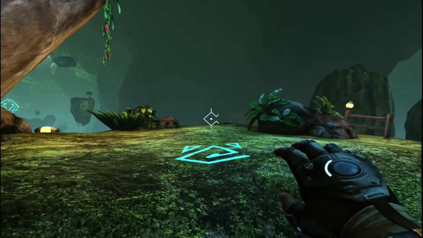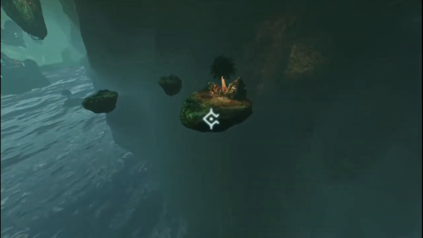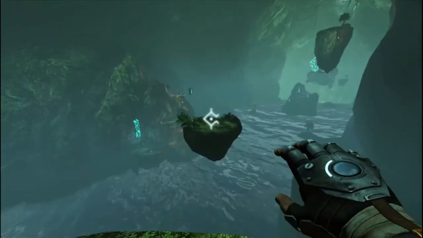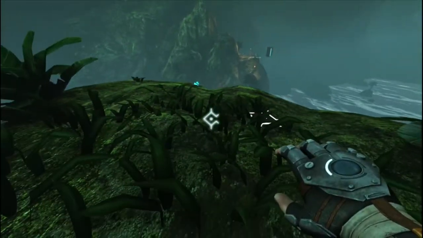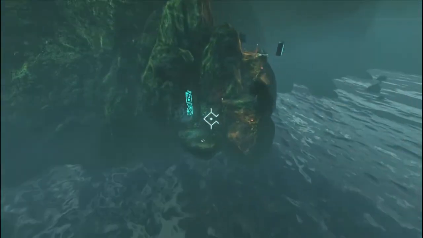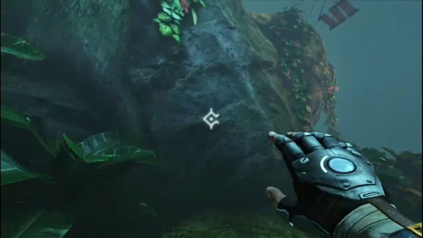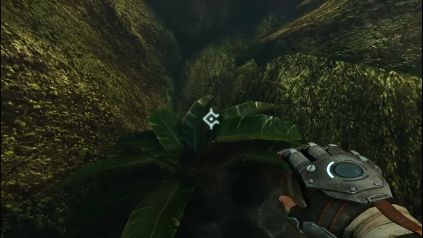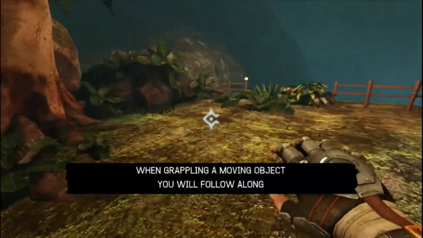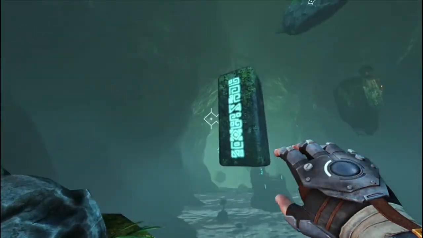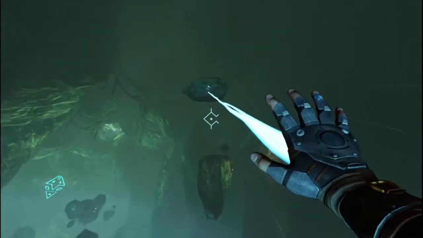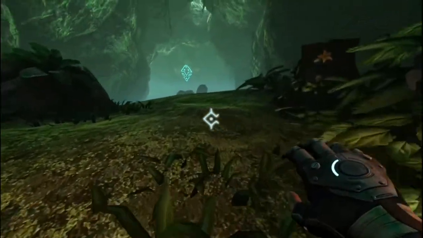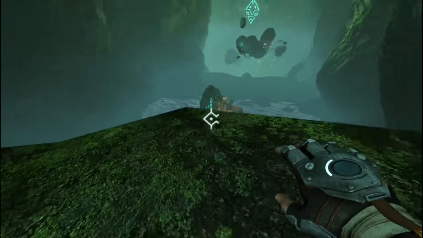Nope. Oh, man. Very linear, this game, but I don't think that's really an issue of the game. Yeah, I definitely prefer the grapple. A lot more controllable. Nope. There we go. Grappling a moving object, you will follow along. Okay. All right. I got you. Oh, nope. A little further. I guess it's just moving toward me, though. I lose grapple.